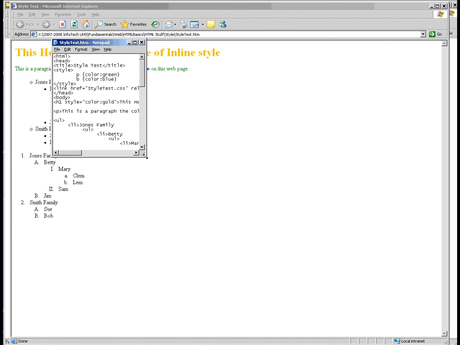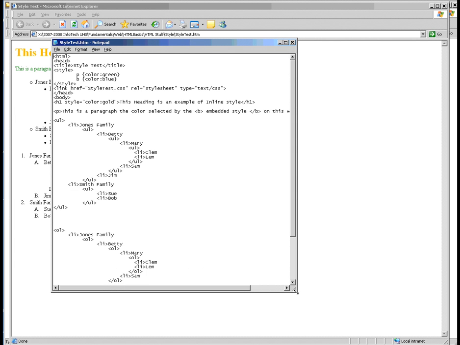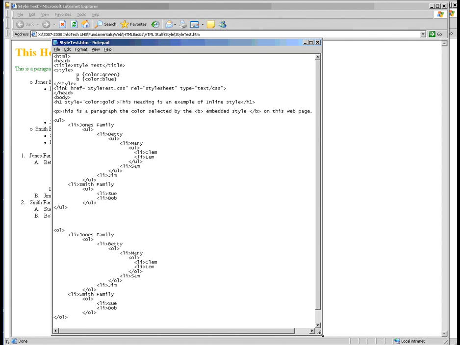There's my code window. I'll need to stretch this out a little bit so you can see it a little better. All right, as before, we've got the head in here, and there's the end of the head right there. Begin and end of head. All right, to start out with, let's look at this header up here. See the header up here? This right down here. What did I do? Header 1. See? Style. Color gold. This heading is an example of inline style.